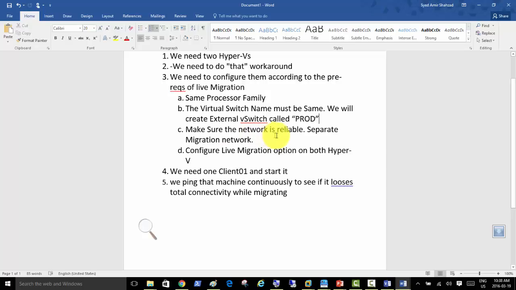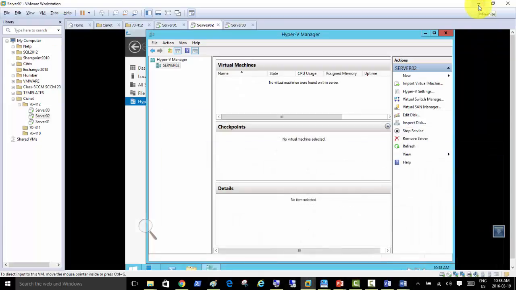Now make sure the network is reliable, separate migration network. Well, this is recommended but not compulsory. And then there is configure live migration. Now we're gonna configure the live migration, but let's just create client 01 and test if it starts. So I'm just gonna create a client 01 empty machine. I'm not gonna put an ISO there, but if the machine is started and we are still able to ping it, do we have DHCP? We can only ping if it has an IP address.